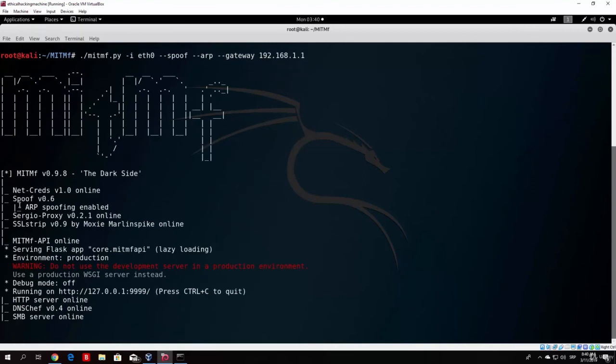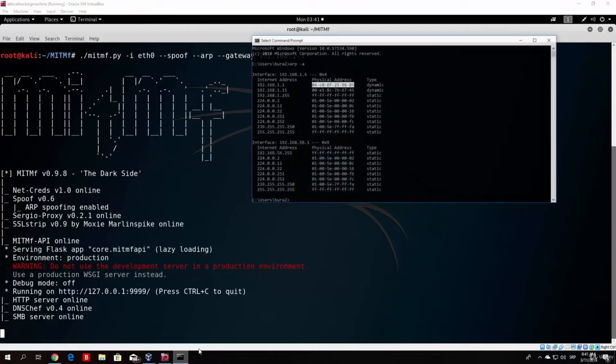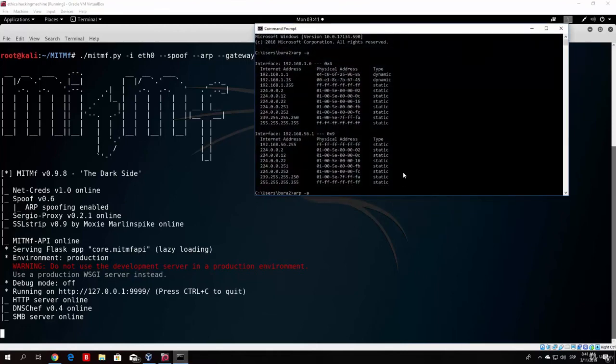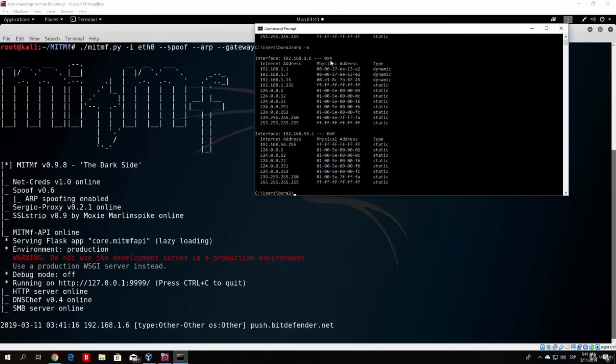As we can see, ARP spoofing is enabled. These are just some of the options that you can specify. And right now, this spoofing is enabled, and we are ARP spoofing the entire network. If I type ARP -a once again, the MAC address of the router is now the same as the MAC address of our Kali Linux machine, as we can see right here. So these two are the same, which means we successfully spoofed the Windows machine.